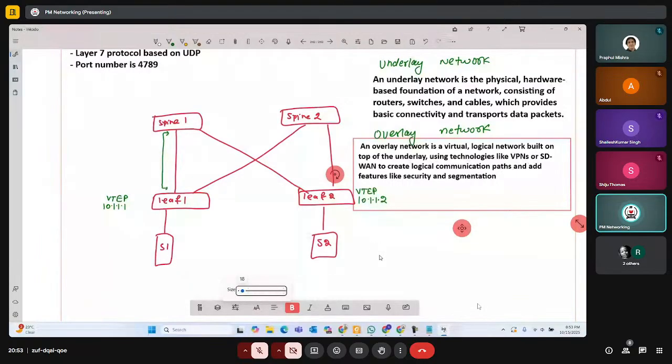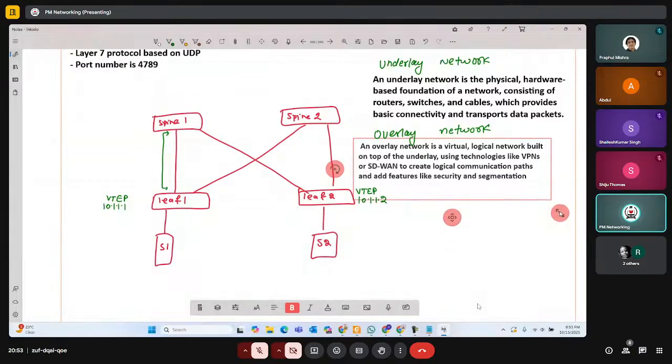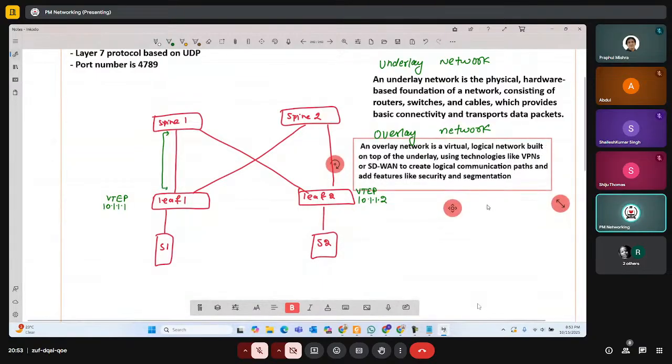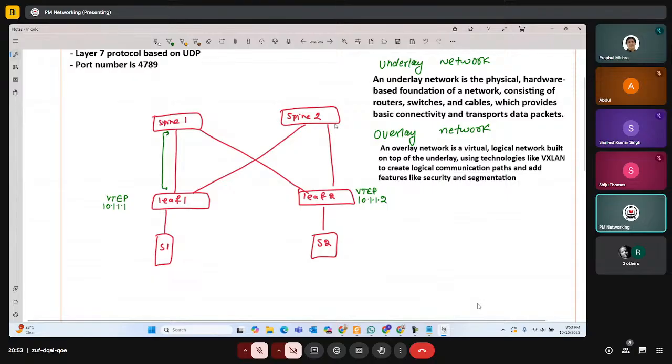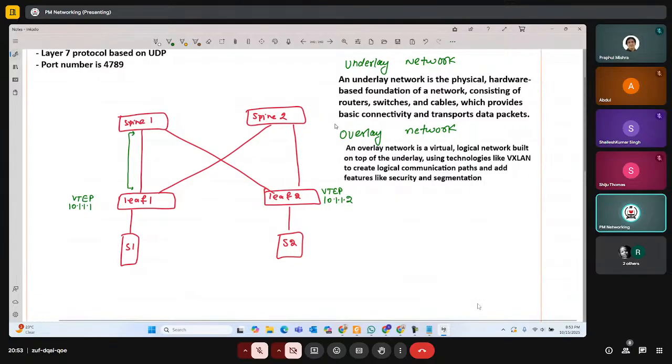An overlay network is a virtual logical network built on top of the underlay using technologies like VPN or SD-WAN to create a logical communication path and add features. Let's replace it with VXLAN in our case, because we are using VXLAN to create a logical communication path and add features. So first we'll make sure that the VTEP addresses are reachable to each other.